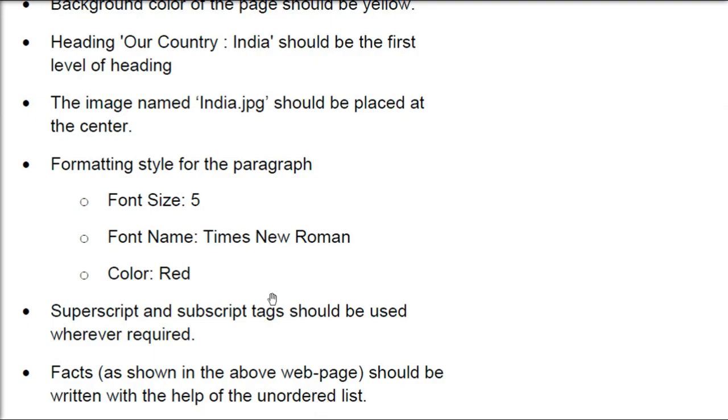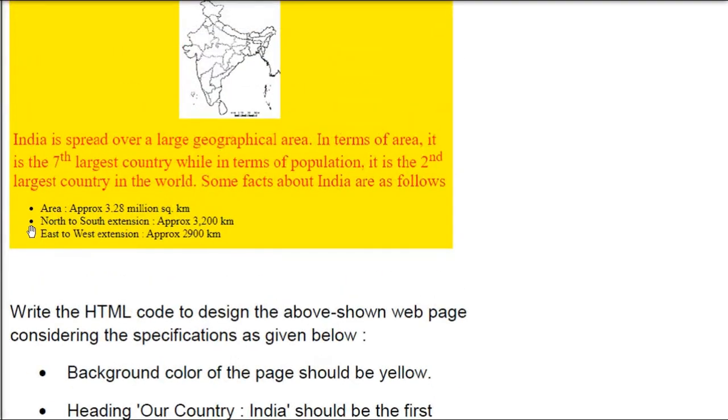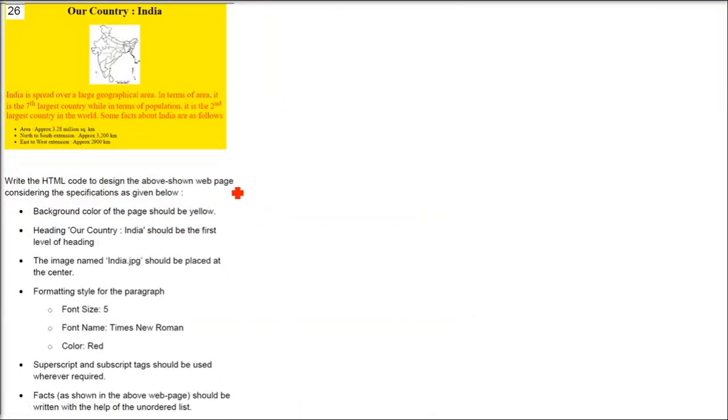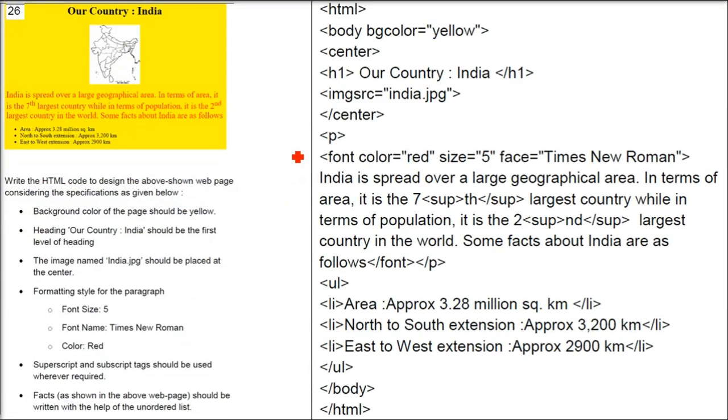Now the facts should be written with the help of an unordered list. So we'll use an unordered list here. UL will start and end with UL, and we give 3 LI, and these 3 contents will be written there. So this is the brief idea I gave. Now let us see one by one.